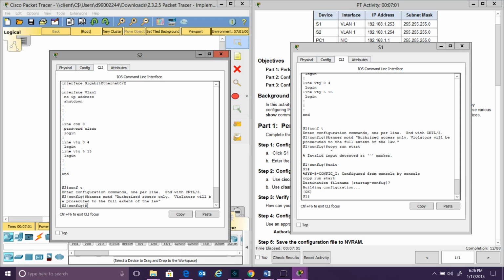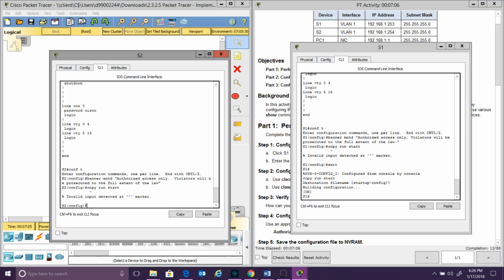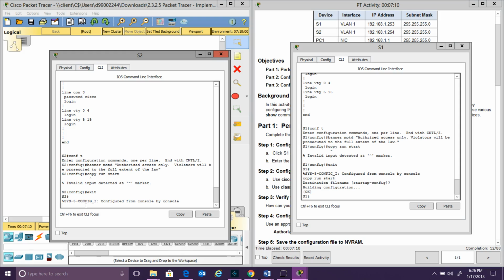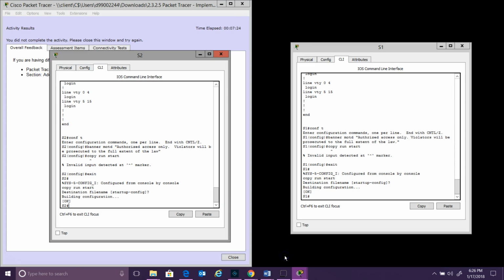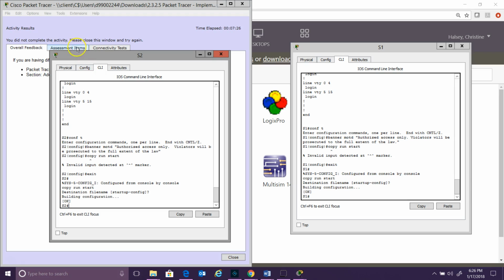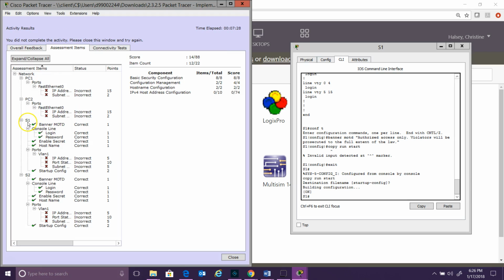And you want to copy run start. Oops, I always forget to do that out of configuration mode. Okay, so now I should be good on switch 1 and down here on switch 2.